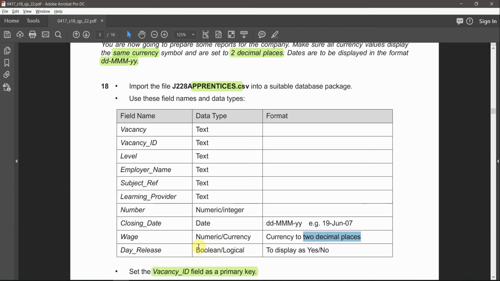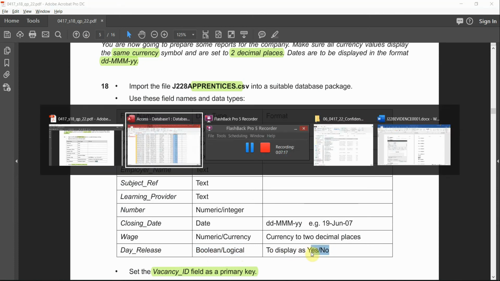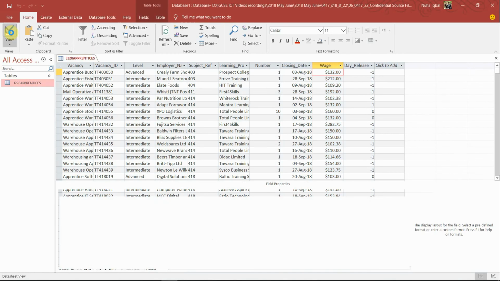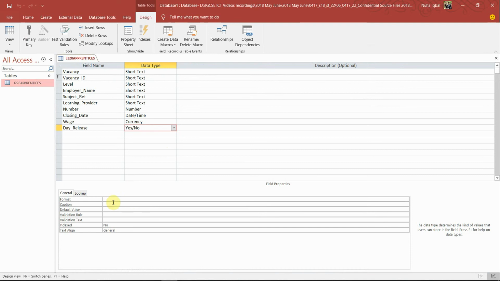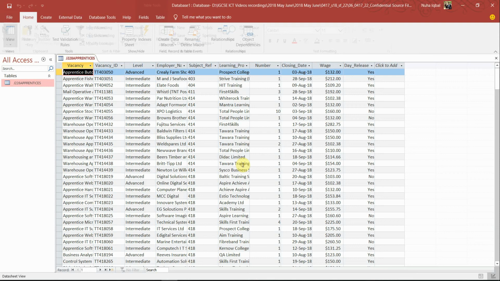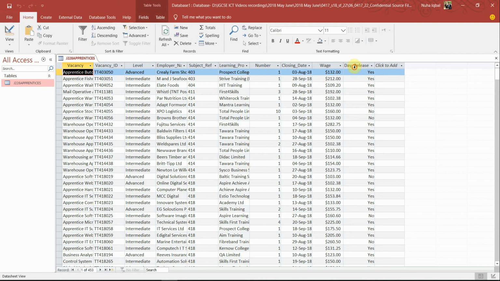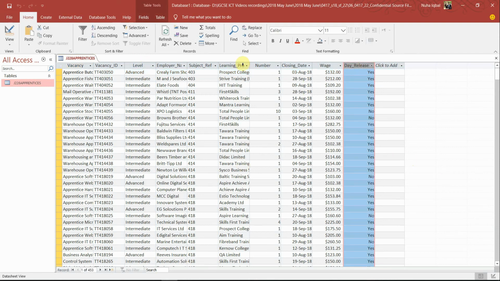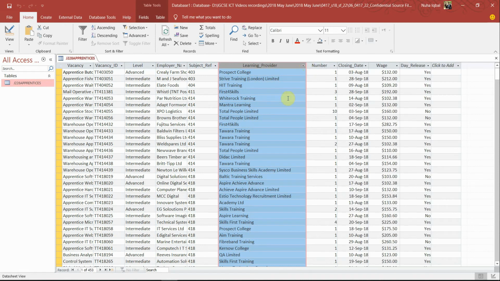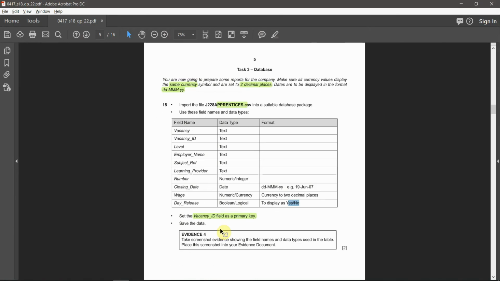And then the last one, which is supposed to be boolean, the day release, displayed as yes and no. So click on view. Over here in format, make sure that it is in yes and no format. Click on yes. Okay, here we go. It is yes and no format. Okay, we're done with this table. Let's go to the next question.